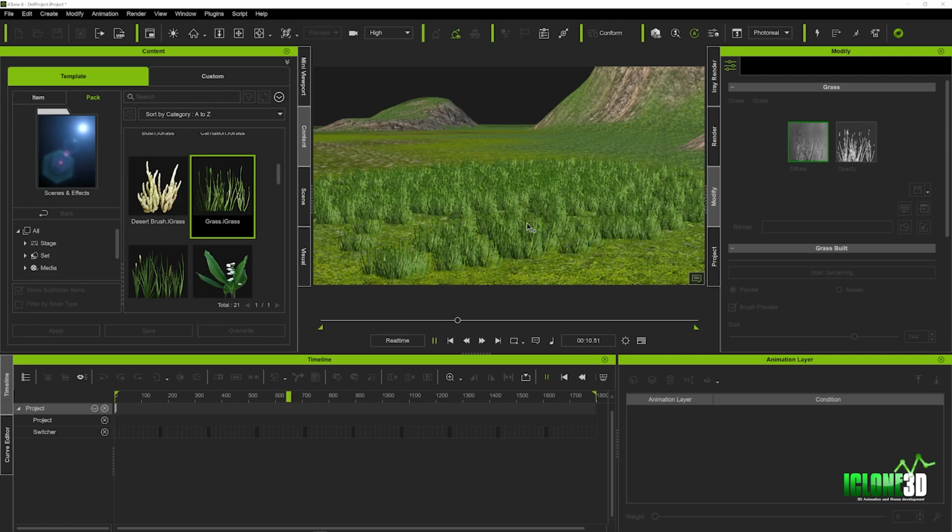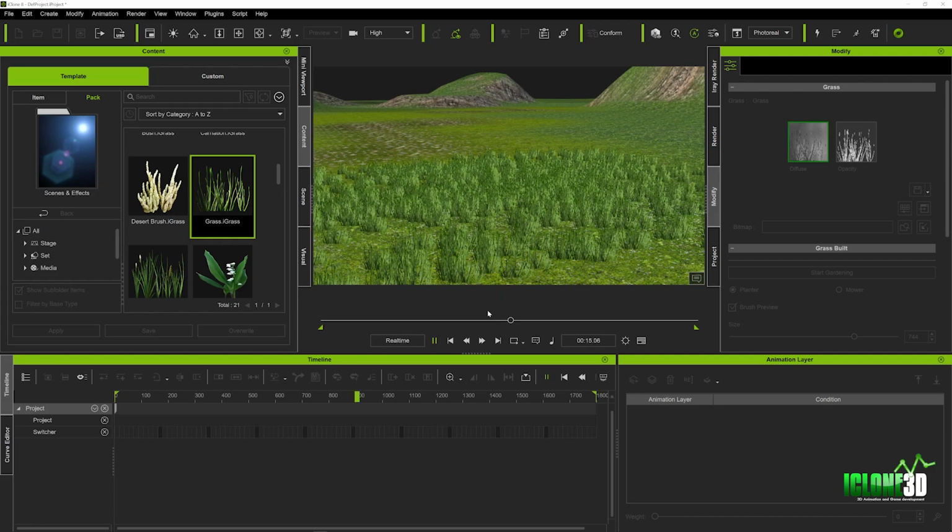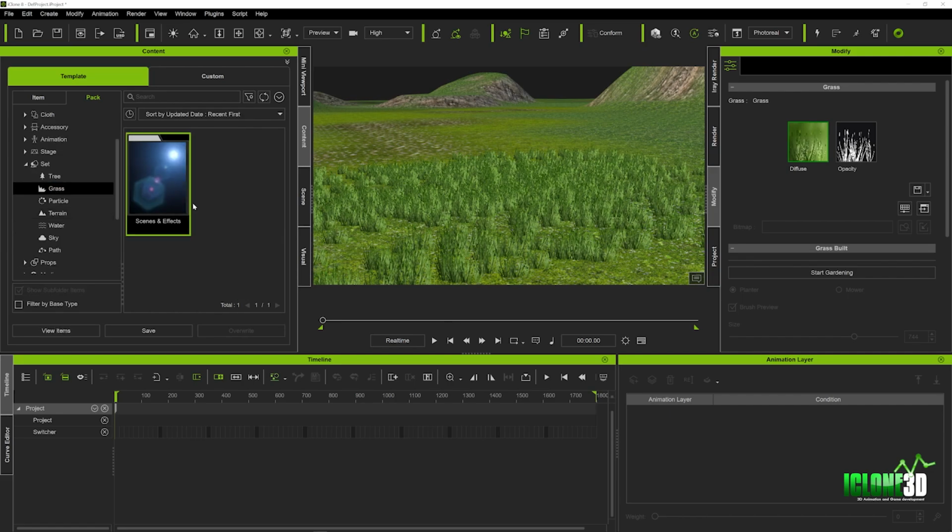It's already animated. The great thing about it is it all comes free with iClone 8. So you don't have to pay additional funds. You actually get that for free, and we all love a freebie. So why not? Now, another great thing, we can actually manipulate the amount of wind that's pushing that grass.